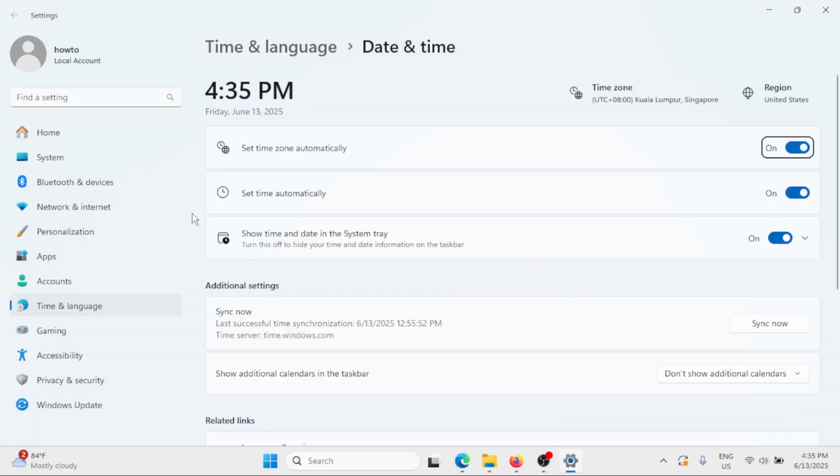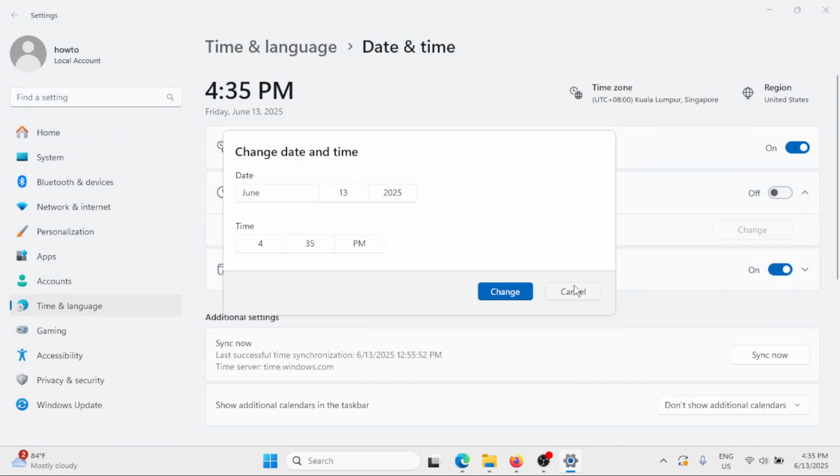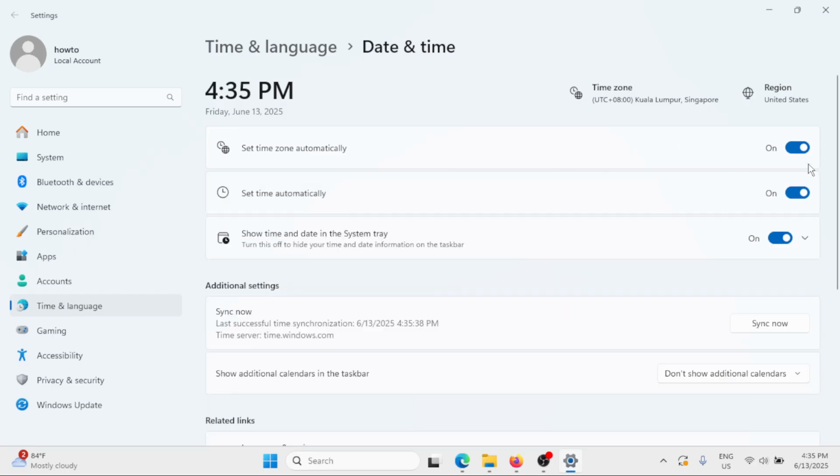Make sure you are on the current, correct date and time. Turn off Set time automatically and then simply change it from here. Then you can turn on Set time automatically and Set time zone automatically. Make sure that you are in the right region. Okay, so make sure of that.